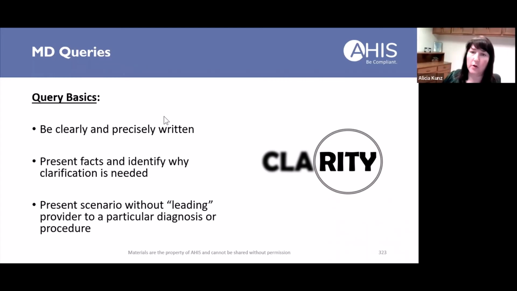Okay, break's over. We're going to start back up and we are going to dive into MD queries, physician queries. There are multiple instances why you might want to query a physician, but let's start with talking about query basics. Any query must be clear, it must be precise. You have to present the facts and identify why you need clarification, and you want to present that information to your physician or physician extender without leading them to a particular diagnosis.